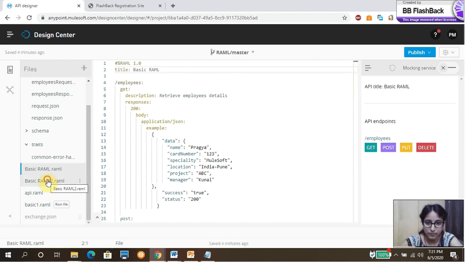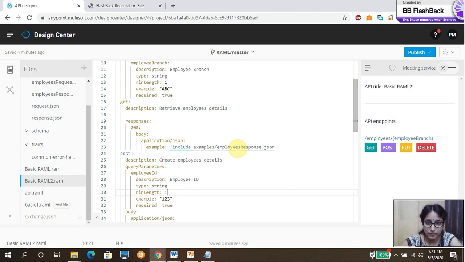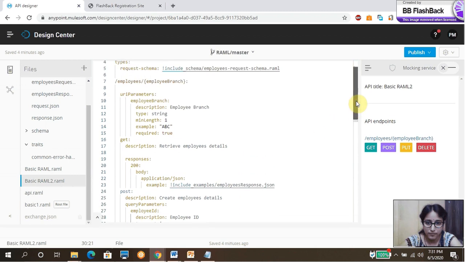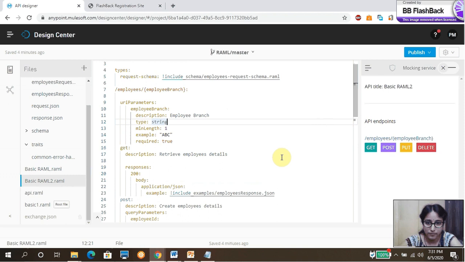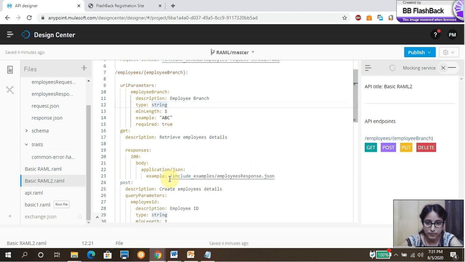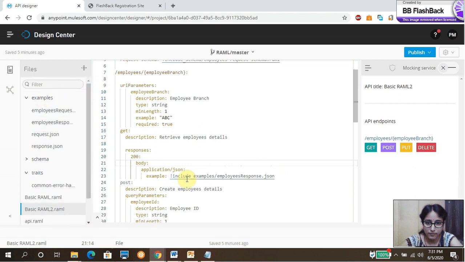I've created another RAML with the same set of methods. Here I have declared an exclamation sign and include, and then I have written the entire folder hierarchy up to the JSON file. I created the example folder, so I've written example, then slash, and within the example folder I created employees response.json, so I've written employees response.json.